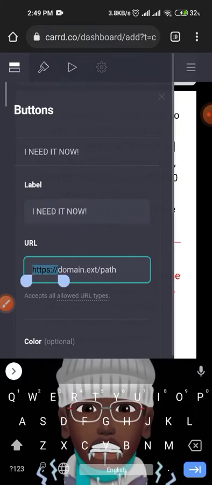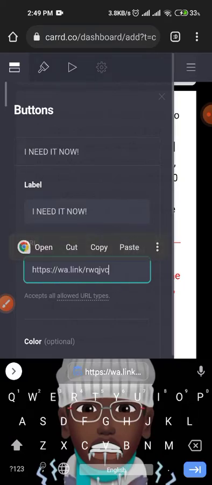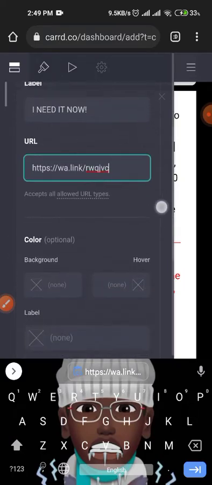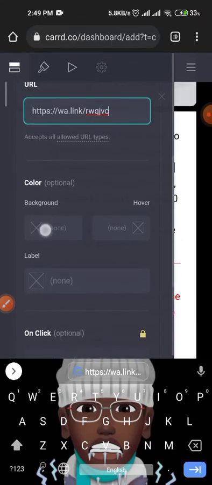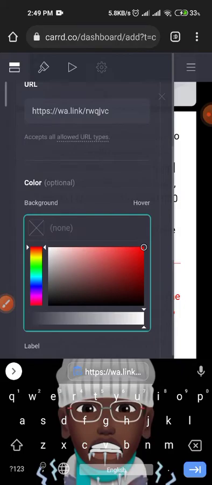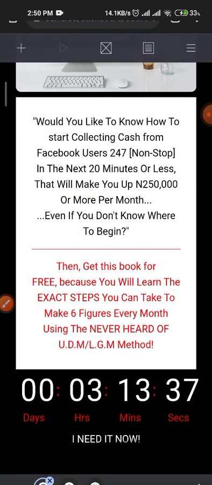This, I need it now. I'm going to click on it. This, I need it now. So you are going to this domain part. That's where you are going to input the link. And the background, you change the color of the background. So you click on this part. You are going to click on it.